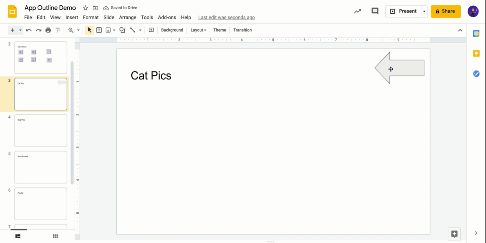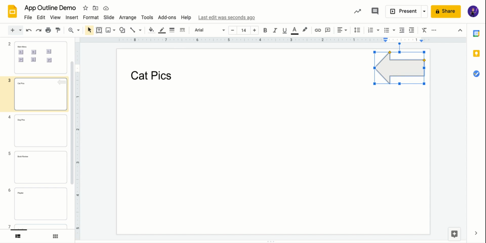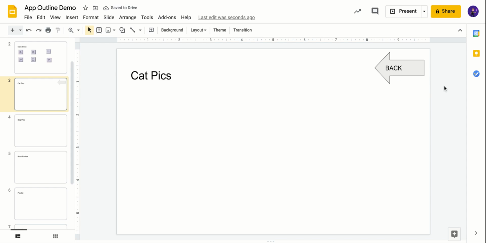So I'm going to use this arrow, and I recommend putting it in the top right corner, again, so that it is easier when we go to link it. And I'm just going to double click and type back on it. So now I want to put this on each of my slides. I could do this the long way and go in and draw it out on each slide, or we can do this the quick way, which is to copy and paste this onto each one.